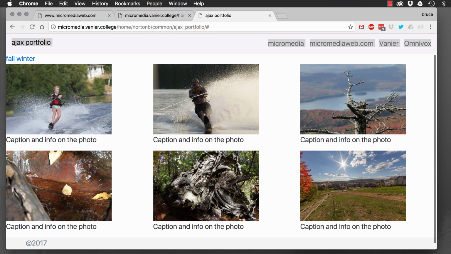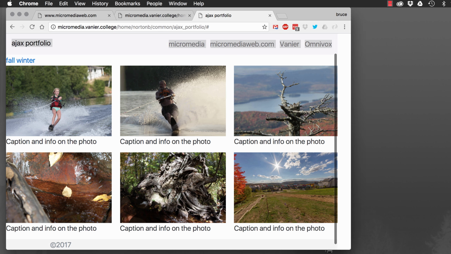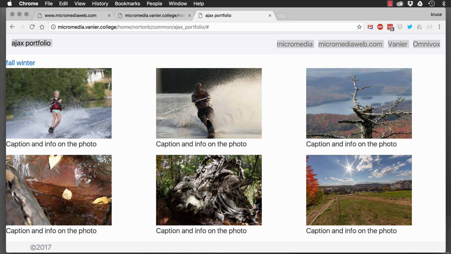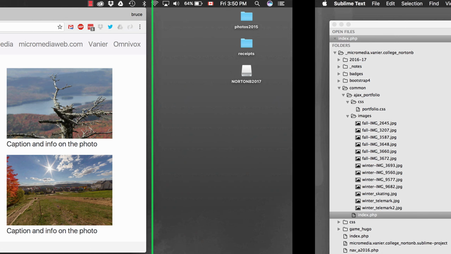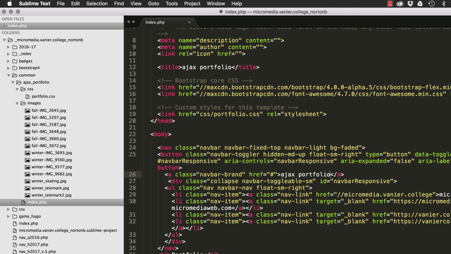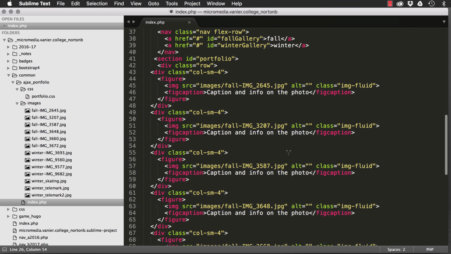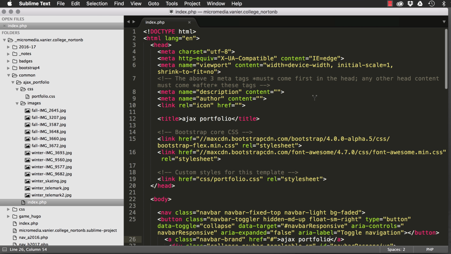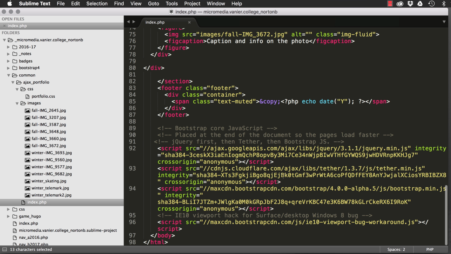So here you can see I've got a basic page set up. I've used Bootstrap 4 for this template, but you can use anything that you'd like. It's just a flat file for the moment, and we're going to go ahead and add some Ajax. So you can see we've got Bootstrap 4. It's the alpha version for now, and if we look down here, we can see that we've got a jQuery.